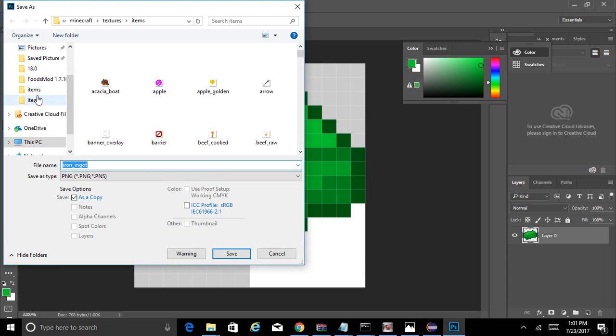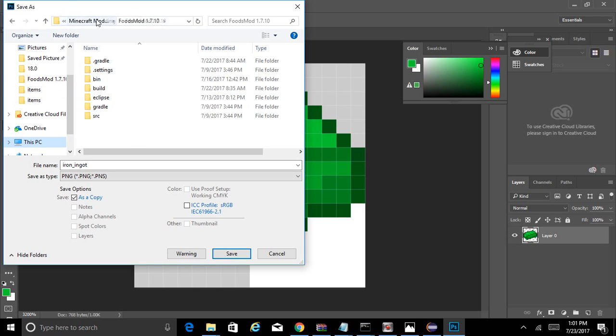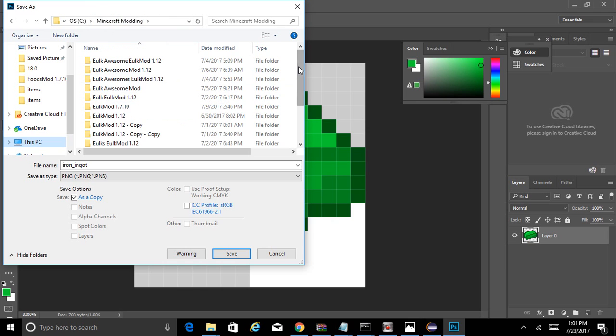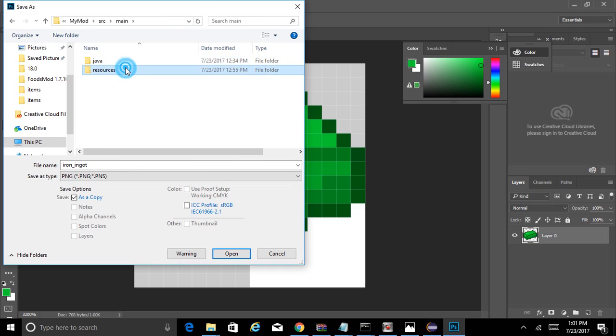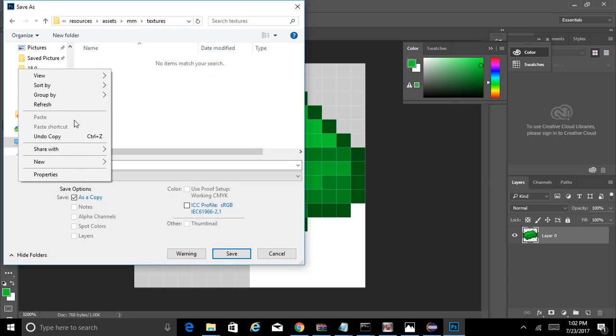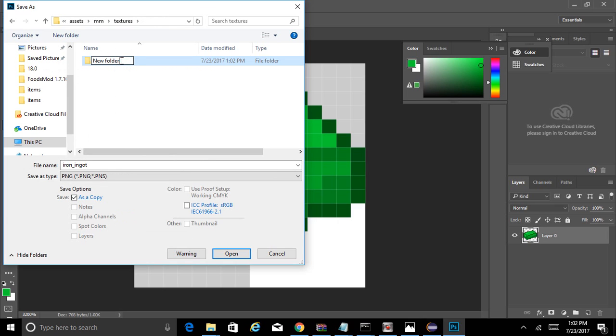And we're gonna save that into our new texture, which is going to be in my mod, source, main, resources, assets, textures, and we're gonna make a new folder. And we're gonna call this items.